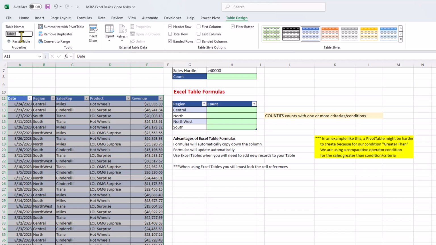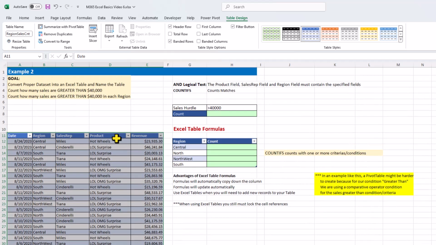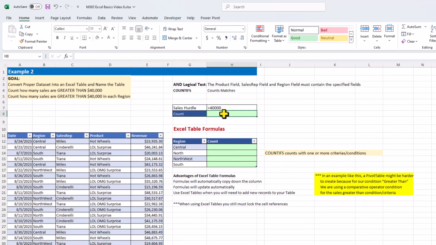We will name this table Region Sales Count, because what we are doing in this table, we are counting the sales that are greater than 40,000 for each region. So I'll name this RegionSalesCount. And remember, we're not leaving spaces. We are not including any special characters when we are naming our table. And I'll press enter.